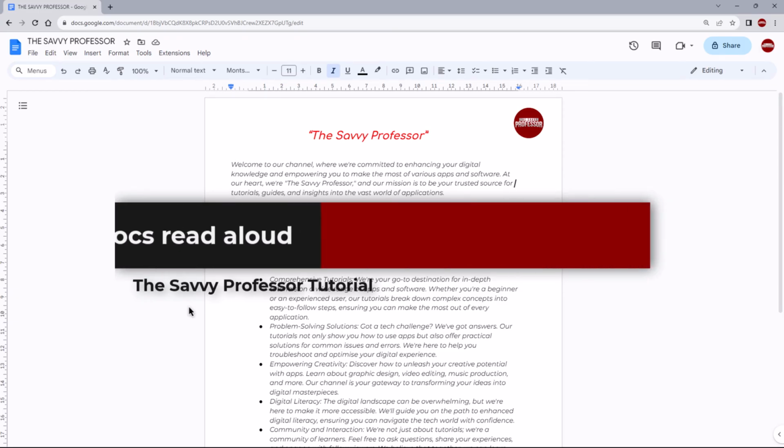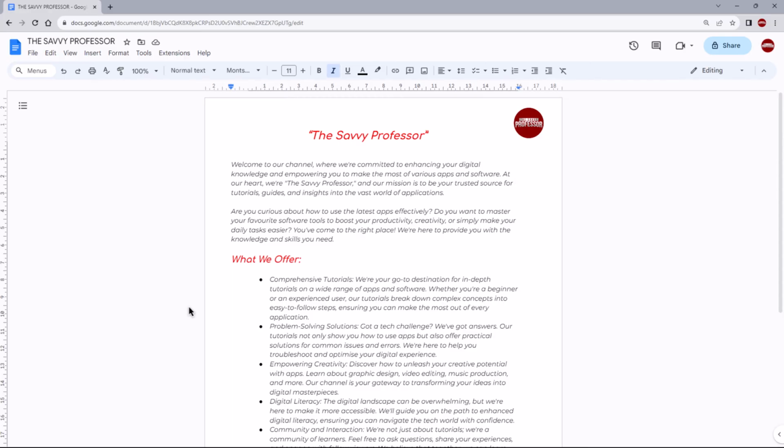Read aloud. Let's get started. To make Google Docs read aloud, follow these steps.